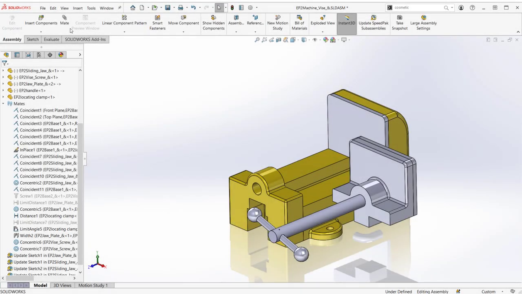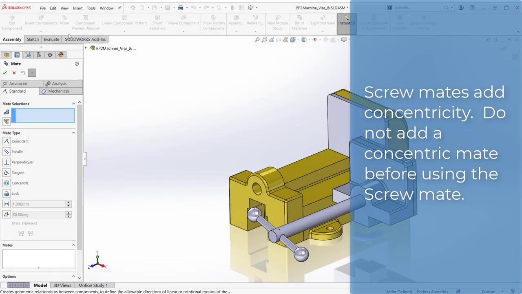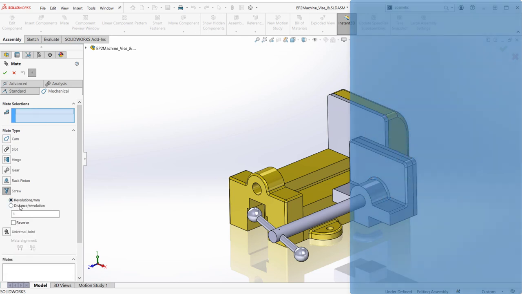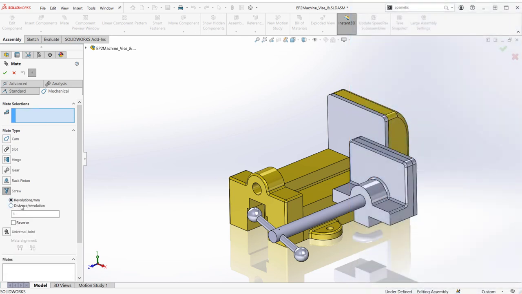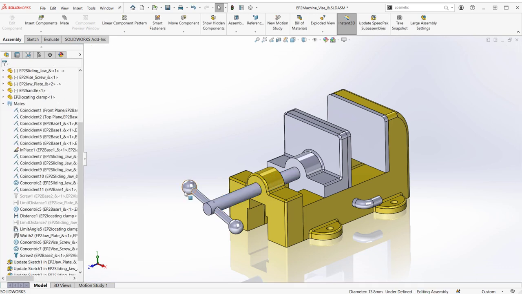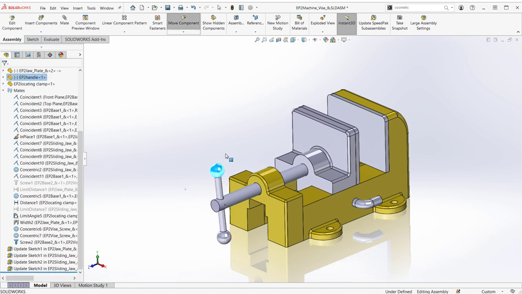The screw mate constrains two entities to be concentric to one another and adds a pitch relation to one component's rotation versus the other component's translation. Screw mate options allow you to choose if the pitch relation is defined by revolutions per distance or distance per revolution. This aligns with standard thread definitions of threads per inch or millimeter.